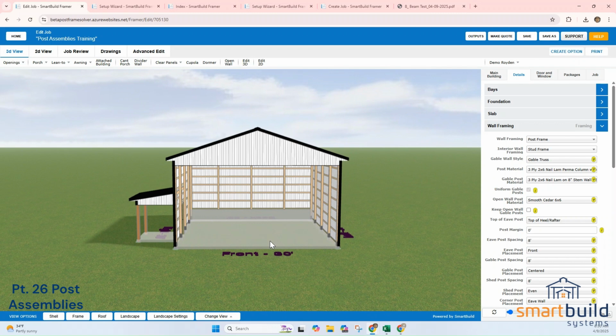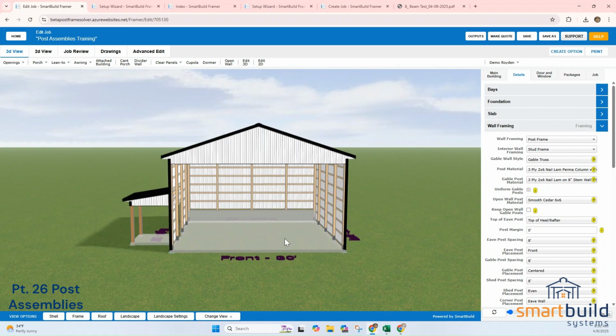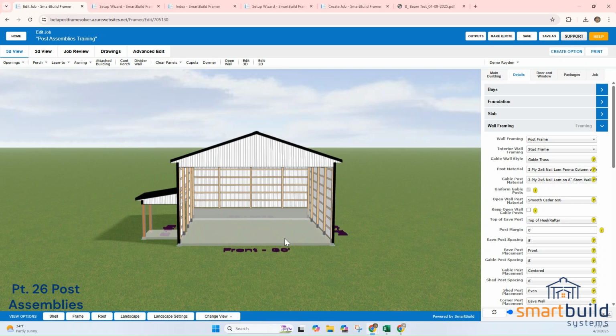But first, there are some things you have to know, like what post assemblies are, and we'll start with that, kind of running down the list here. There are three main things to know about post assemblies. I'll start with number one. Post assemblies only affect post frame buildings, just like the name implies, post frame. If you're using stud frame, this does not affect your framing at all.